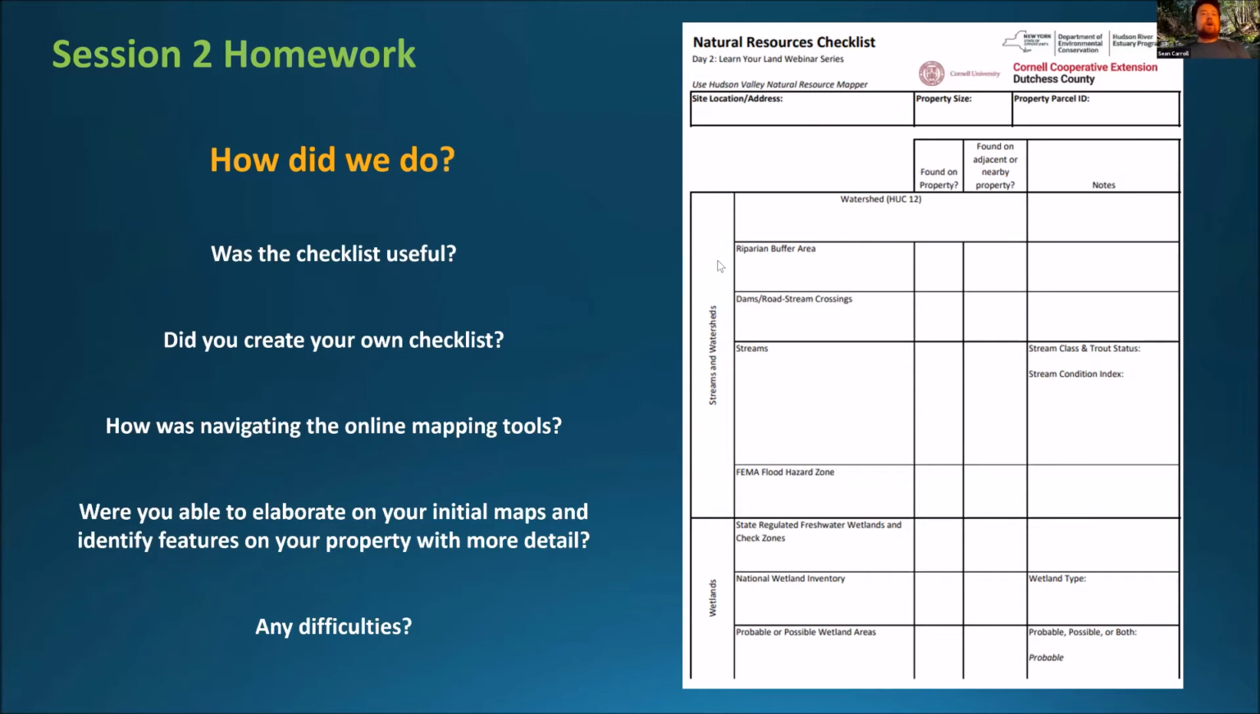So looking at our homework from session 2, how did we do? Was the checklist useful? Did you guys create your own checklist? If the natural resources checklist that Nate and I showed was maybe not encompassing enough for what you have? How was navigating the online mapping tools? Were you able to use parcel aerial access and Hudson Valley Natural Resource Mapper? And then were there any other technical difficulties? Were you able to elaborate on those initial maps and identify further features on your property?